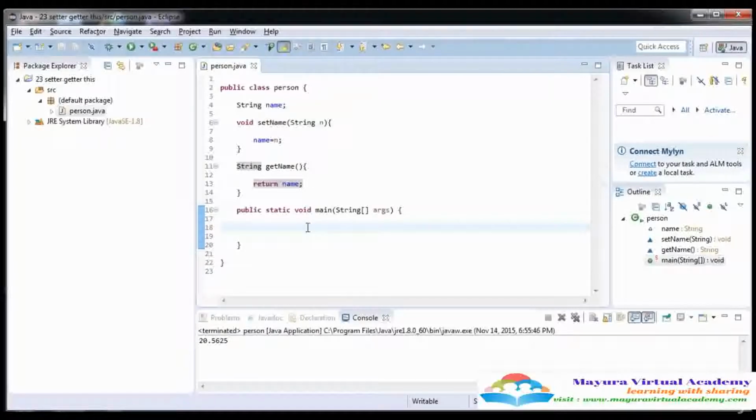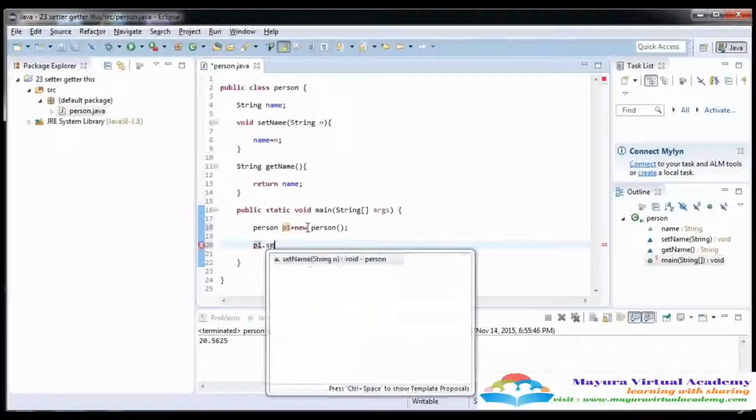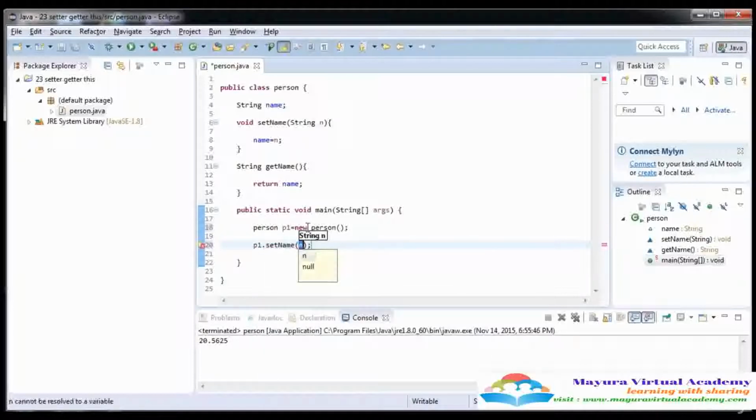And now I'm going to call the setter. Here I'm going to create an object of the person. P1 is equal to new person, and now I'm gonna call the setter p1 dot set name. In between these parentheses I'm gonna write a name. Here I'm gonna write Fahad.